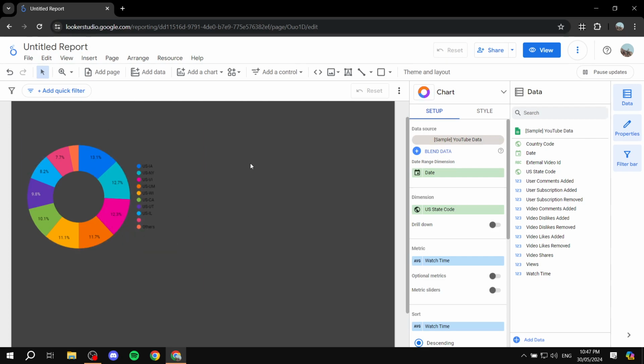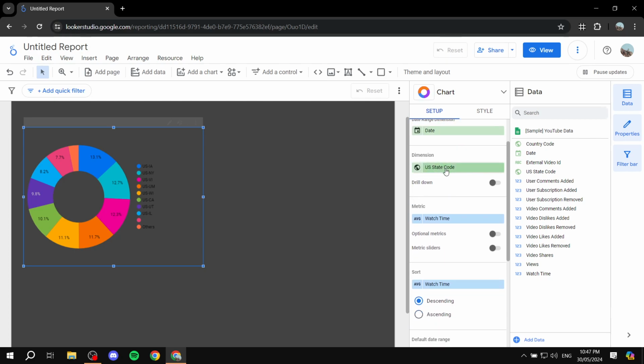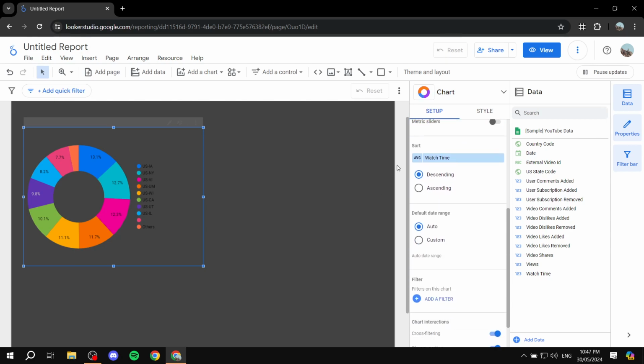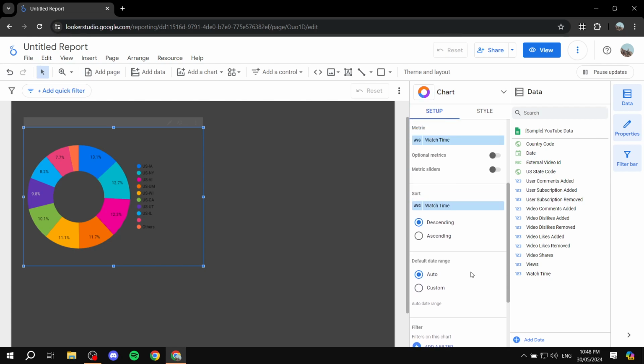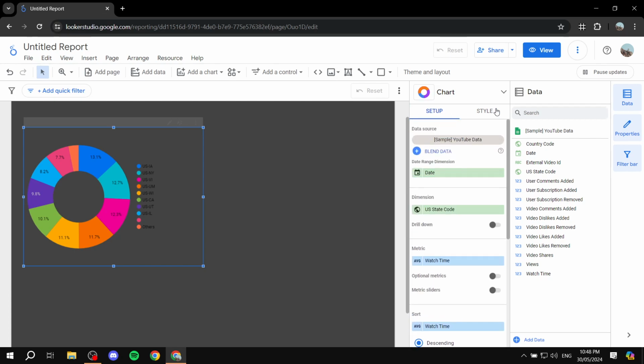Now on the right side, if we click on the chart, you can see both options, setup and style. Setup is the most important one. For the data source, you would need to select the actual data source that you want to use this chart for. Just make sure you select it. And also you can set up the date range dimension and dimensions to the actual data sets that you want to use. So just click on it and change it if you want. I'm just going to keep it as it is. You can also change the type of metrics, and how you want to sort it, descending or ascending. It's all completely up to you. And then if you want to add filters and more stuff, it's all going to be underneath the setup section.